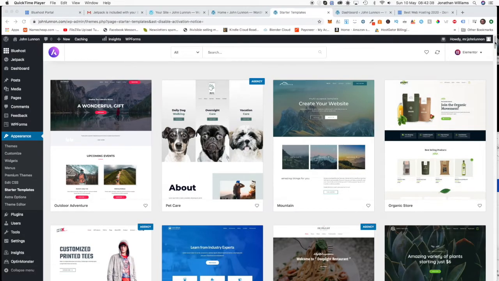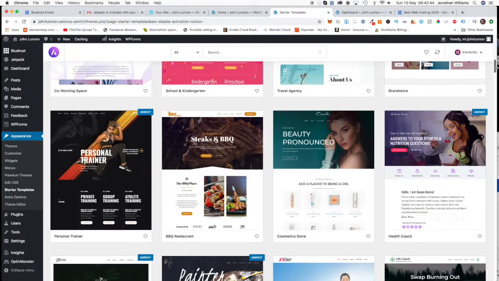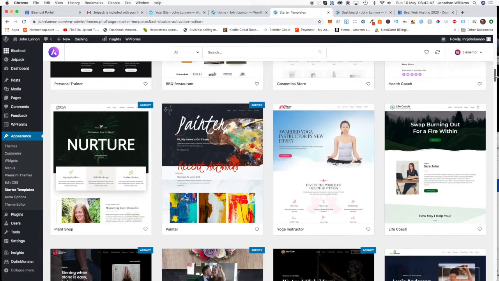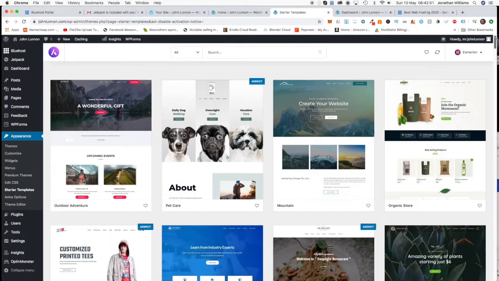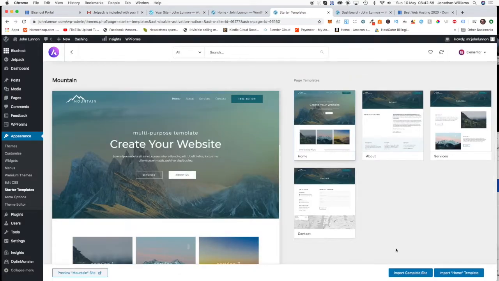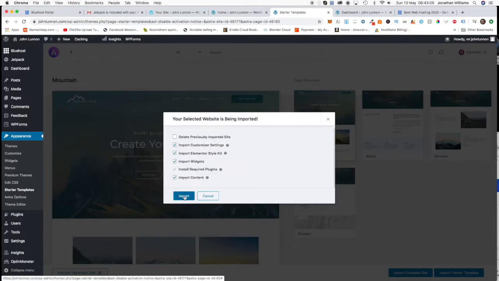Okay, as you can see, there's some really good templates here. What you want to do is just scroll through and pick the one that closely resembles the type of niche or business that you're into, or if you just like the look of one, just go for it. I'm going to choose the mountain one here. All I'm going to do is click Import Complete Site, so that should give me all the pages that are on this template. Okay, so just click this button here.